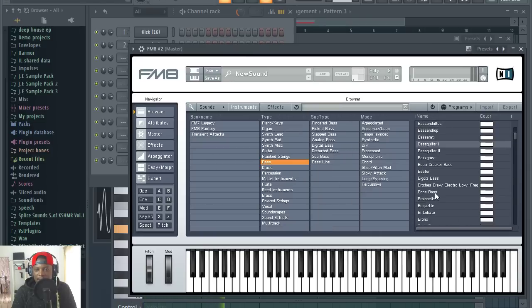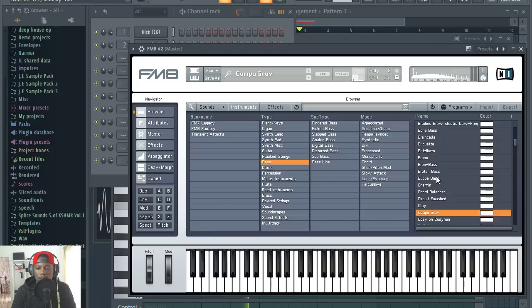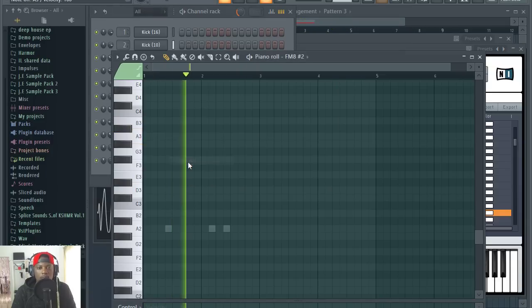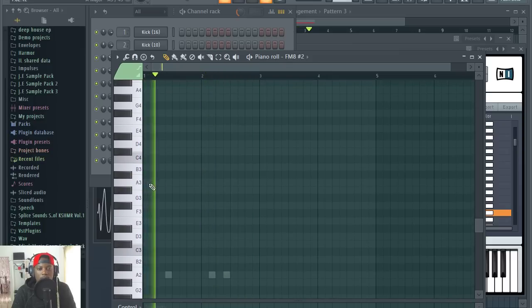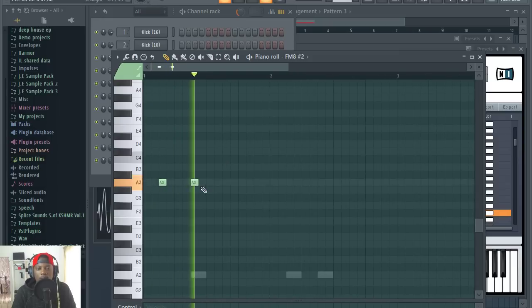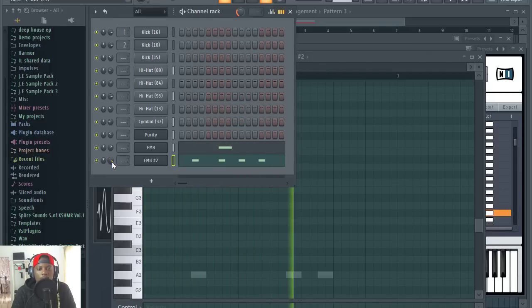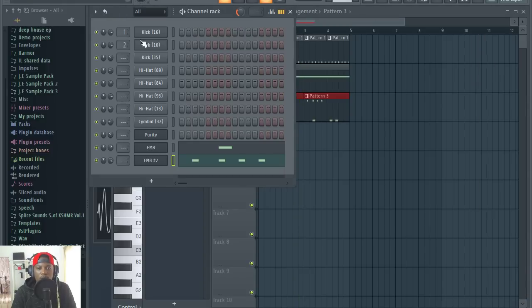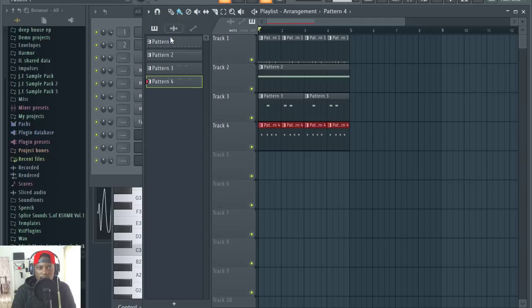Go back into the bass. Okay, that sounds dope enough. Now we can add that to a pattern and then make it loop.